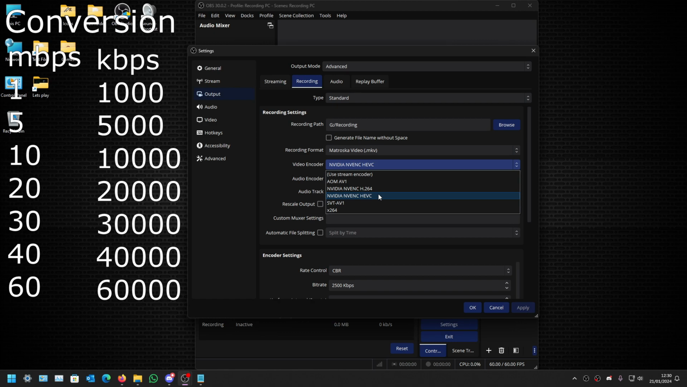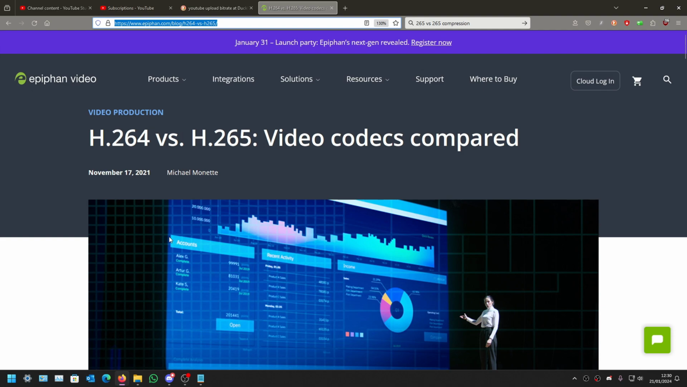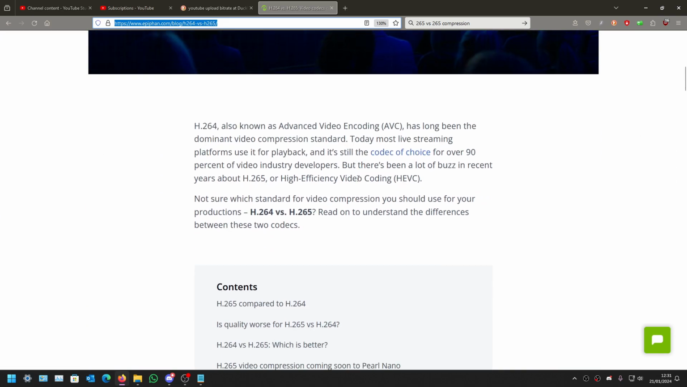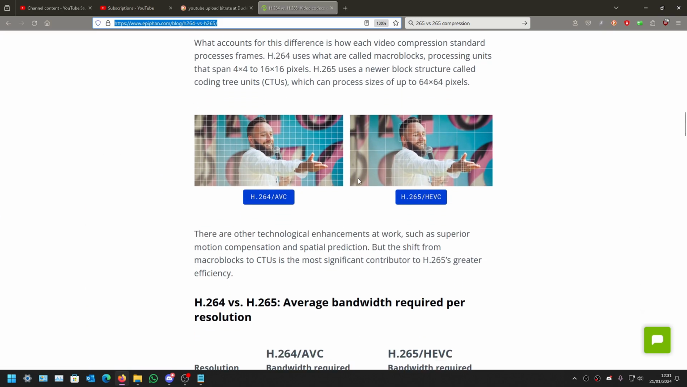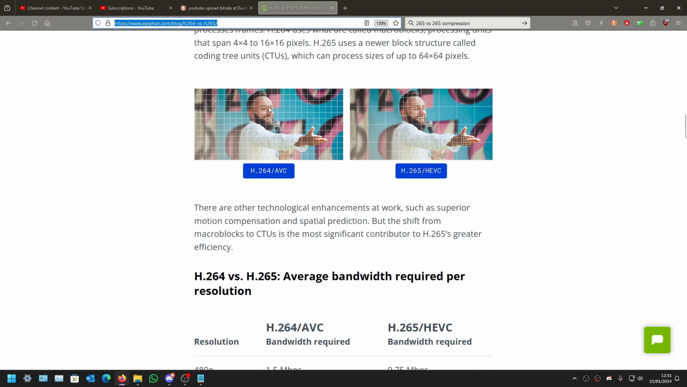To give you some idea of how they work, I found this site, and it'll go through the difference between H264 and H265 if you want to understand what's going on at a more fundamental level. But the thing that I want to bring your attention to is this example here and here.